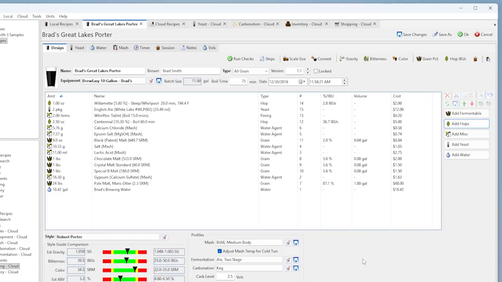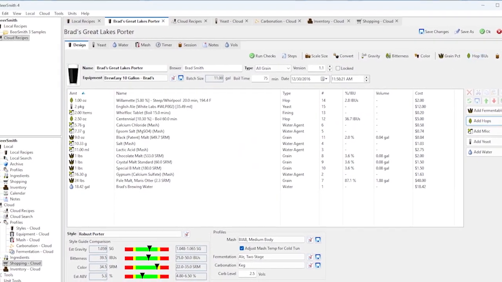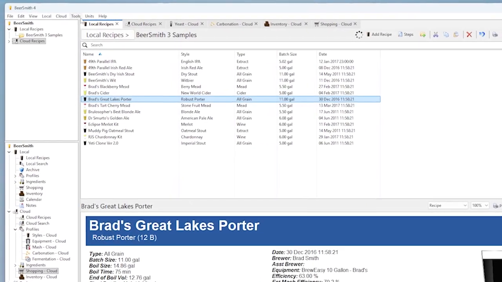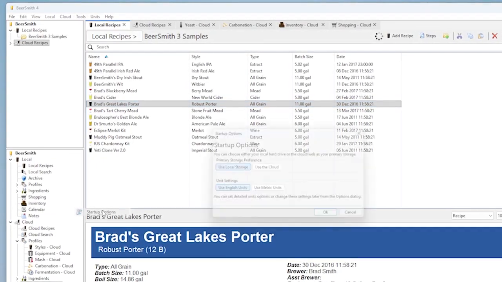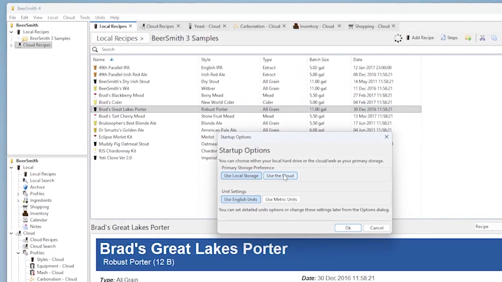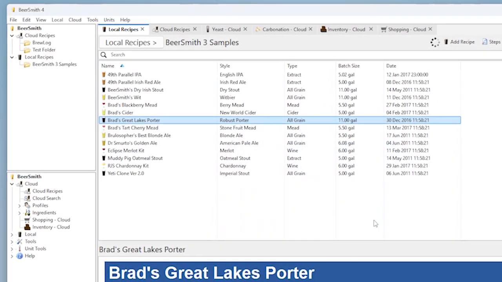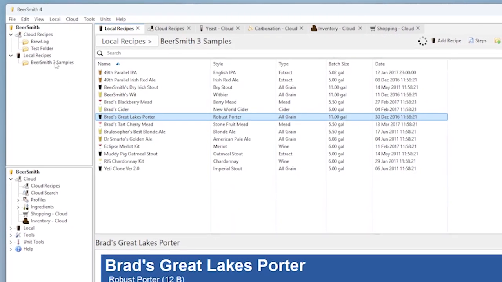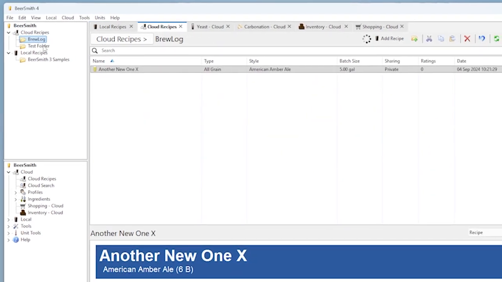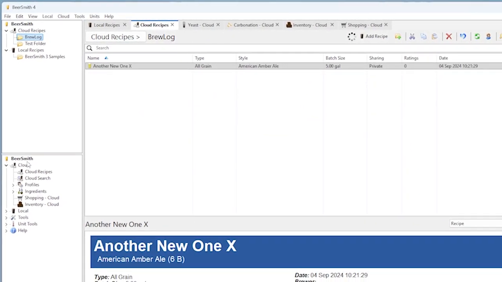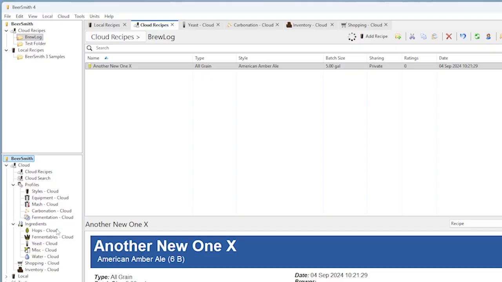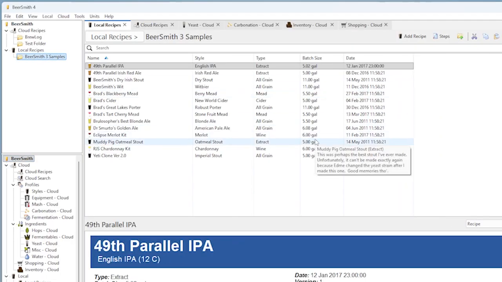And then the other thing I want to show you real quickly is if I close this out, if you go up here to Tools, Startup Options, you can change it at any time. So for example, if I want cloud to be my primary storage, I can click on that. And now you can see the cloud recipes will show at the top and the cloud folders will show at the top. And same thing down here in the various views. I'll get the cloud views on the left side as my primary views, but I still have access to the local data, obviously, and the local recipes just by clicking on them.